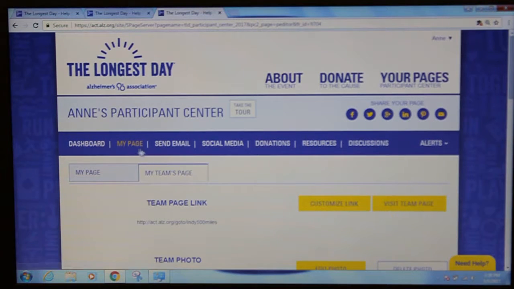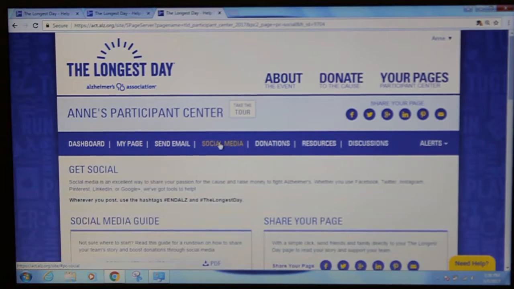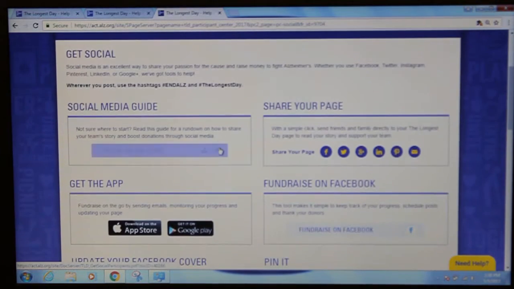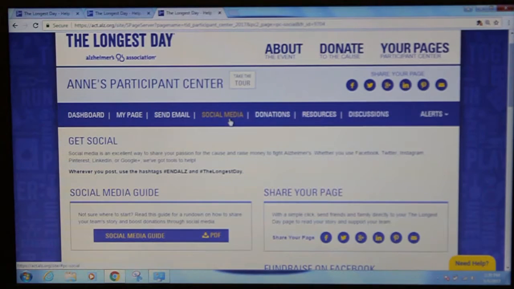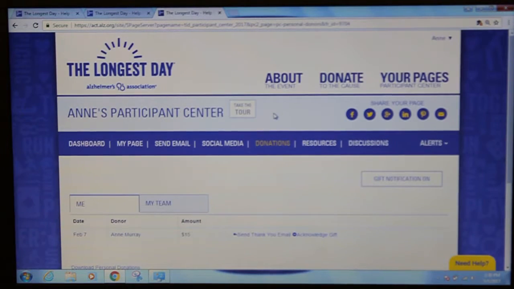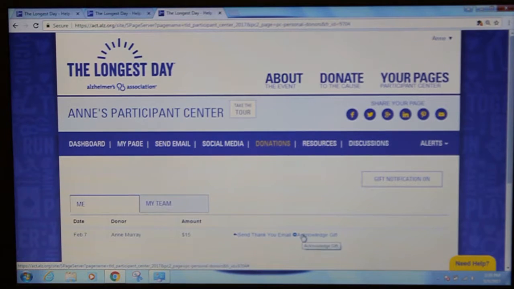Okay, so here's the dashboard we talked about, that dark purple dashboard. Let's say that I want to send something on social media on Facebook. I'm going to click social media, and down here is a social media guide that you can click on that tells you how to pin and post, apps, etc. So this is another place that you can find how to use social media. Donations, we talked a little bit already about donations, but here I can find out who's donated to me and who's donated to my team. And on both places you can see, you can send them a thank you email and acknowledge the gift.